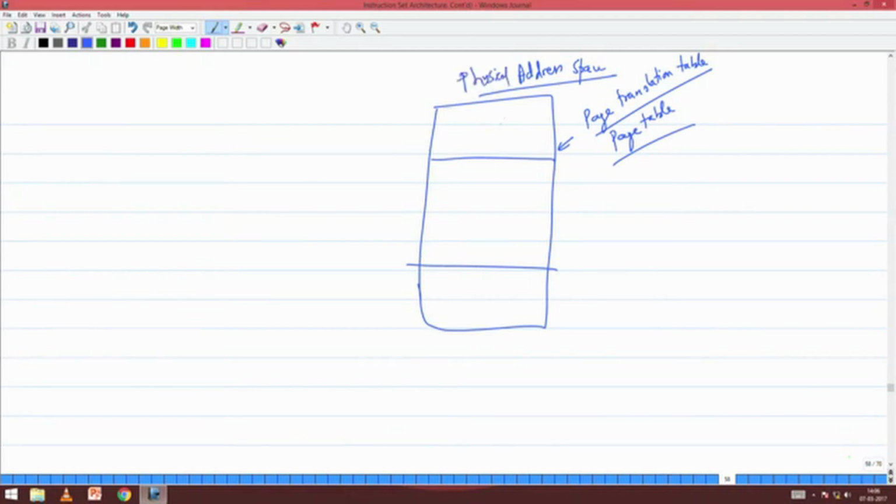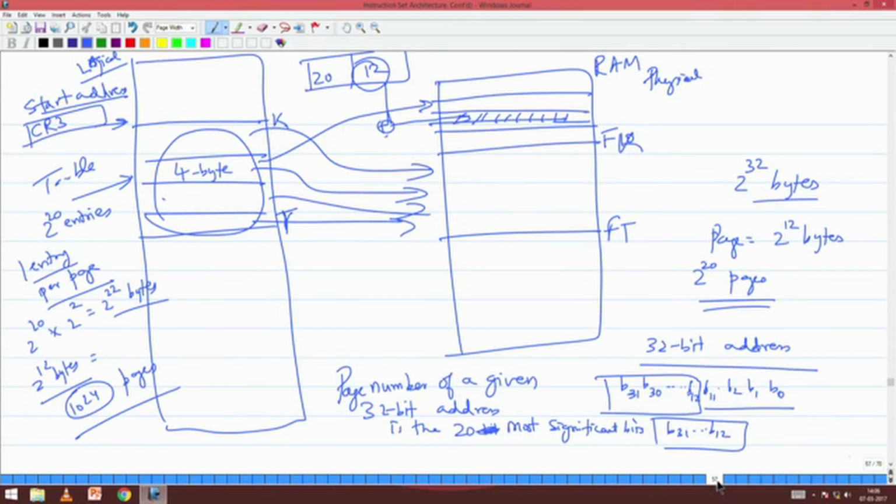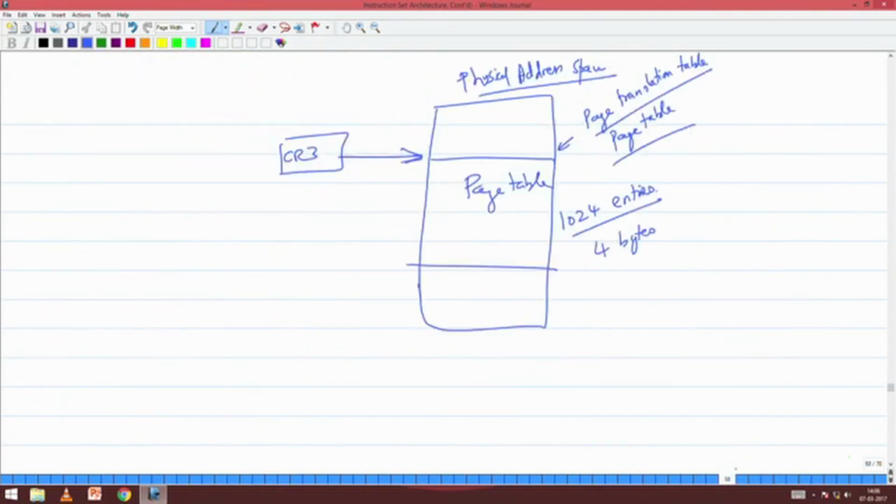So this was a physical address space. There was a page table inside this, and the start address of this is stored in CR3. Now, in the morning discussion we said that we need 2 power 20 entries, each of 4 bytes.